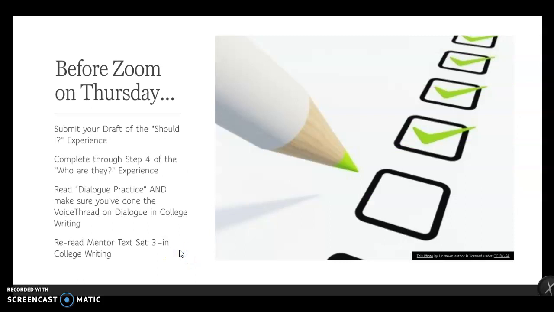So before Zoom on Thursday, make sure you submit your draft of the Should I experience. Complete through step 4 of the Who Are They experience. And that's really important because I'm going to reveal the picture on Thursday, so it's important you've done the work up till that part. Then you're going to read dialogue practice.